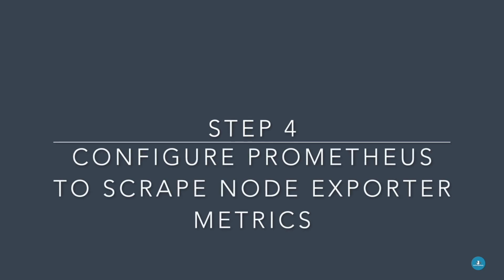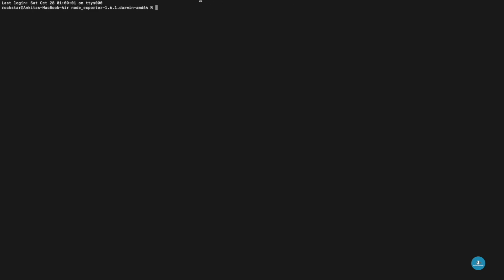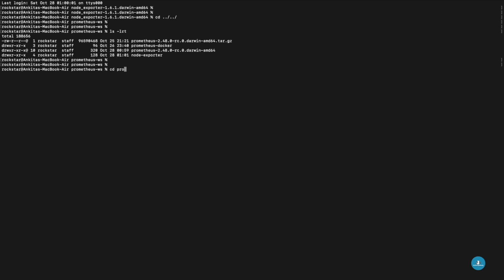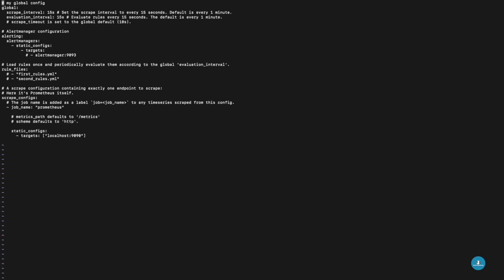Step 4 is to configure Prometheus to scrape Node Exporter metrics. To integrate Node Exporter with Prometheus, navigate to your Prometheus directory. Update the Prometheus configuration to include Node Exporter.